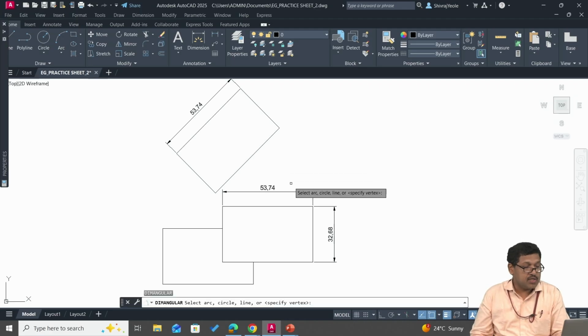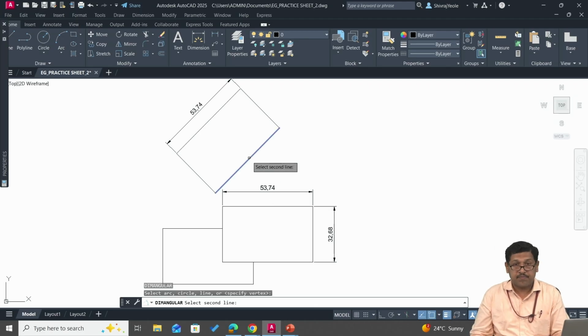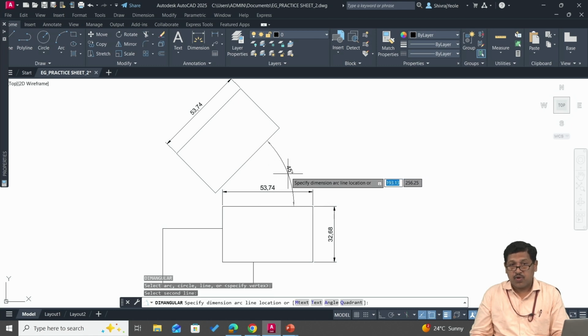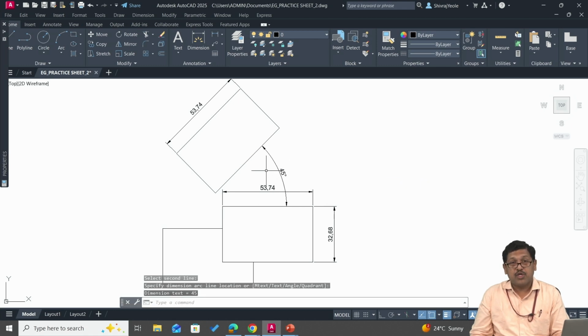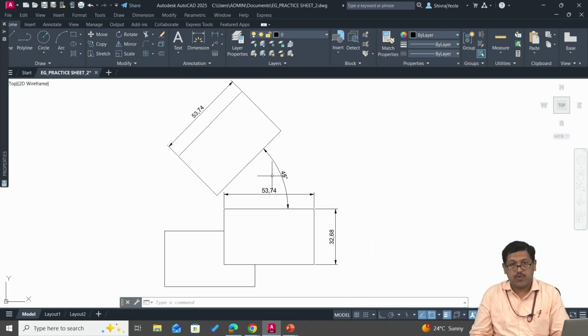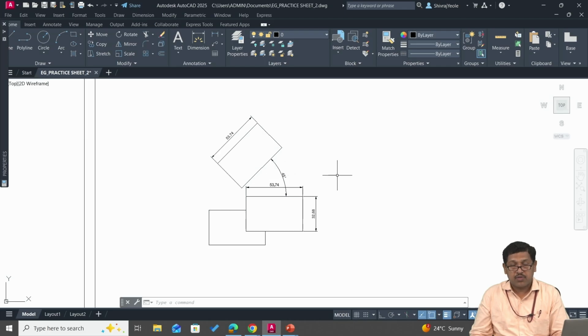Now the software is asking you to select an arc, line, circle, whatever you want to select. I am selecting this line and this horizontal line. As you can see here, it is showing the angle value as 45, and if you remember, in the rotate command we used this value. We rotated the rectangle at an angle of 45 degrees. So the same value is being displayed over here. This is how we can dimension angle values.